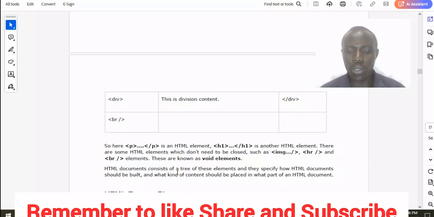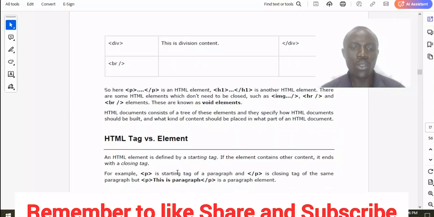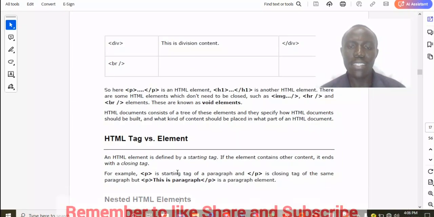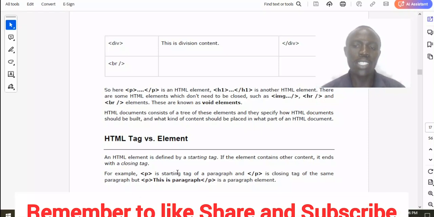HTML documents consist of a tree of these elements, and they specify how HTML documents should be built and what kind of content should be placed in what part of an HTML document.